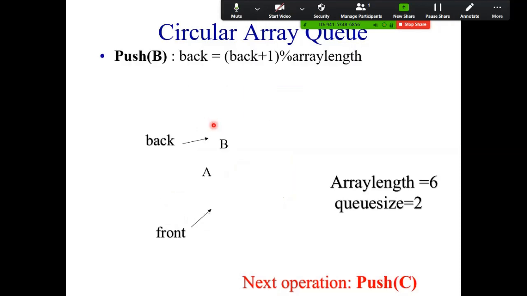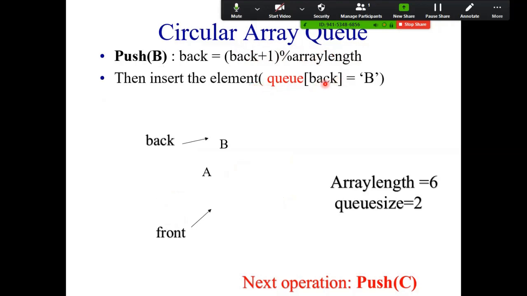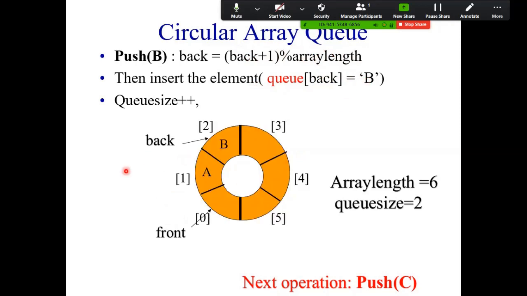So back equals back plus 1 modulo RLN. Back was 1. 1 plus 1 is 2, modulo RLN, which is 6, so 2 modulo 6 is 2. So what do we do? Insert Q of back, which is Q of 2, equals B. Then increment the Q size, which becomes 2. That's what we did. So back was at index 1.